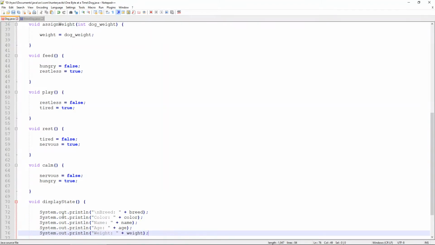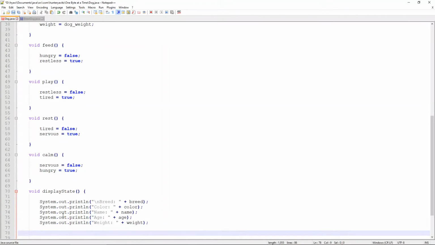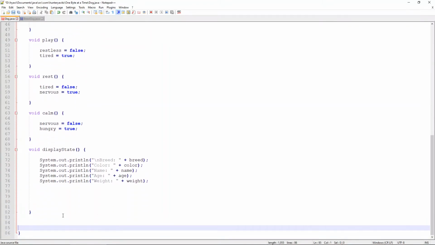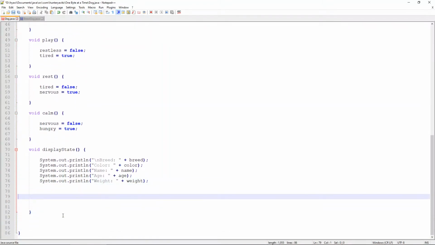Alright, so we have all of the states of the dog like that. And so now what we're going to do is, assuming that most of these are going to be false at any one time and one of them is going to be true, we're going to use a series of if clauses. And so we're going to basically say, if the dog is hungry, then go ahead and display that he's so. But if he's not, we're just not going to display anything at all.